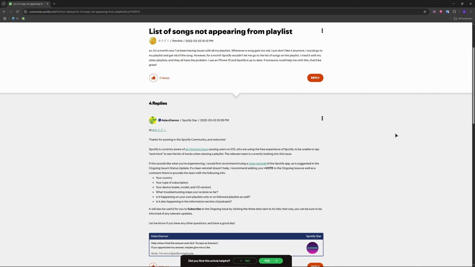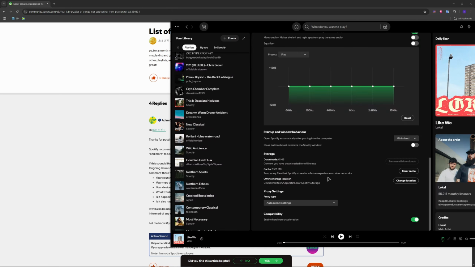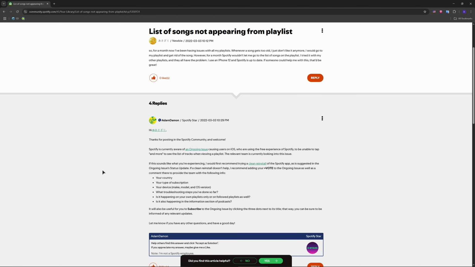On desktop, you can clear the cache by going to the settings, storage, and then clear cache. Right guys, so as you can see, you just scroll to the very bottom, and here under storage, press on clear cache. Like that. And as you can see now, we've cleared our cache. And that's pretty much it.